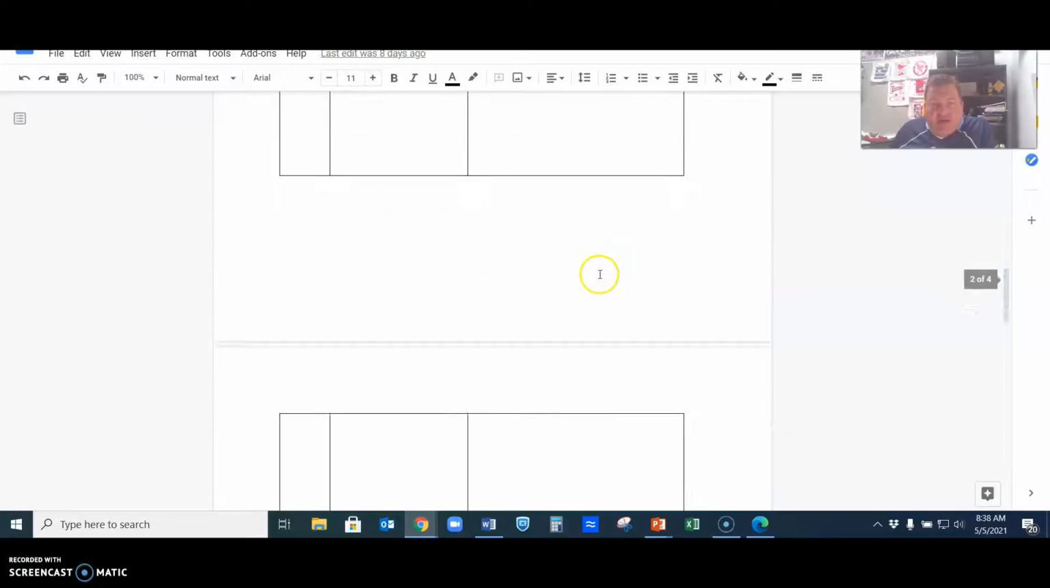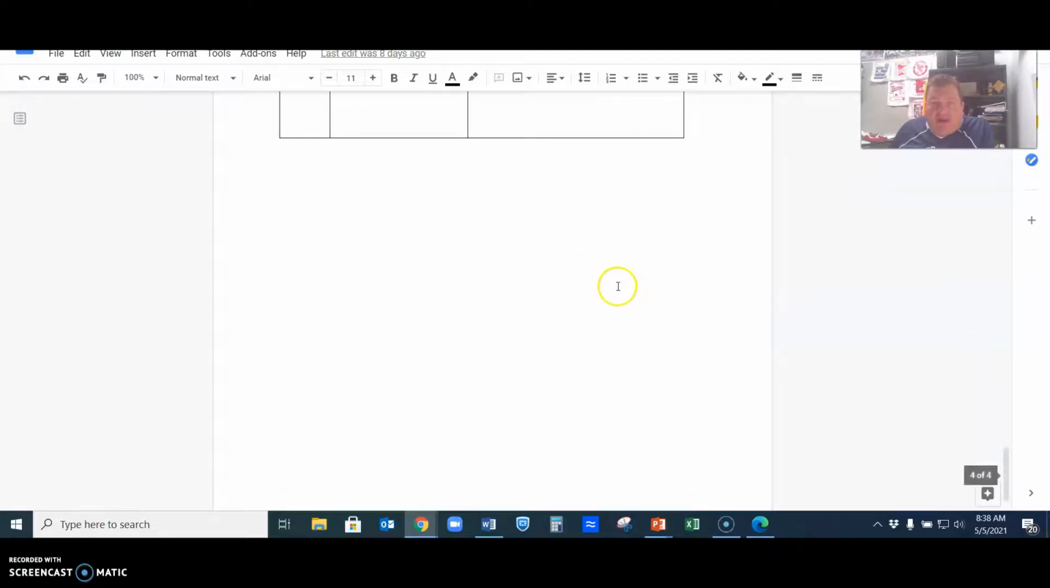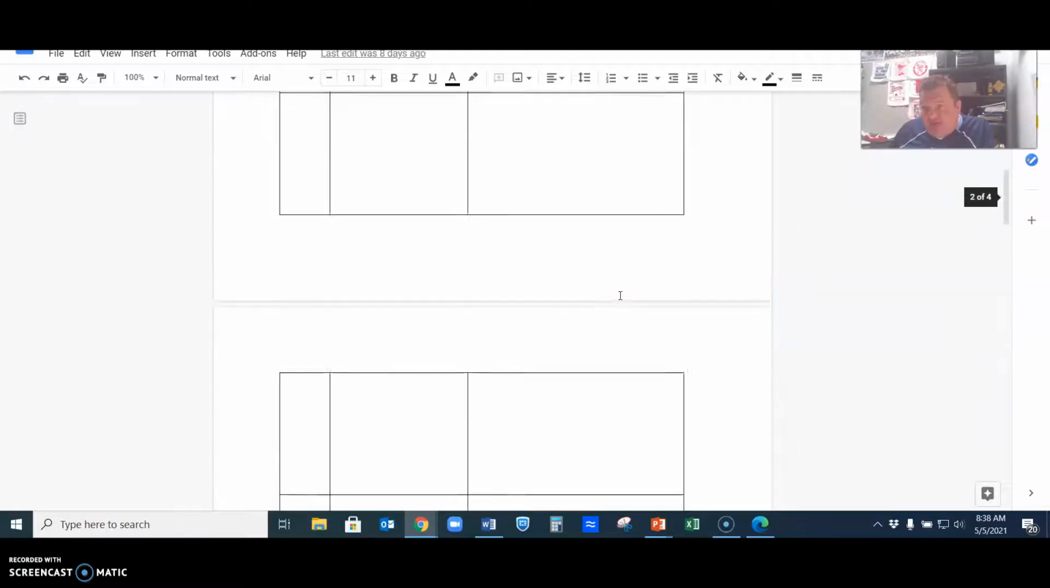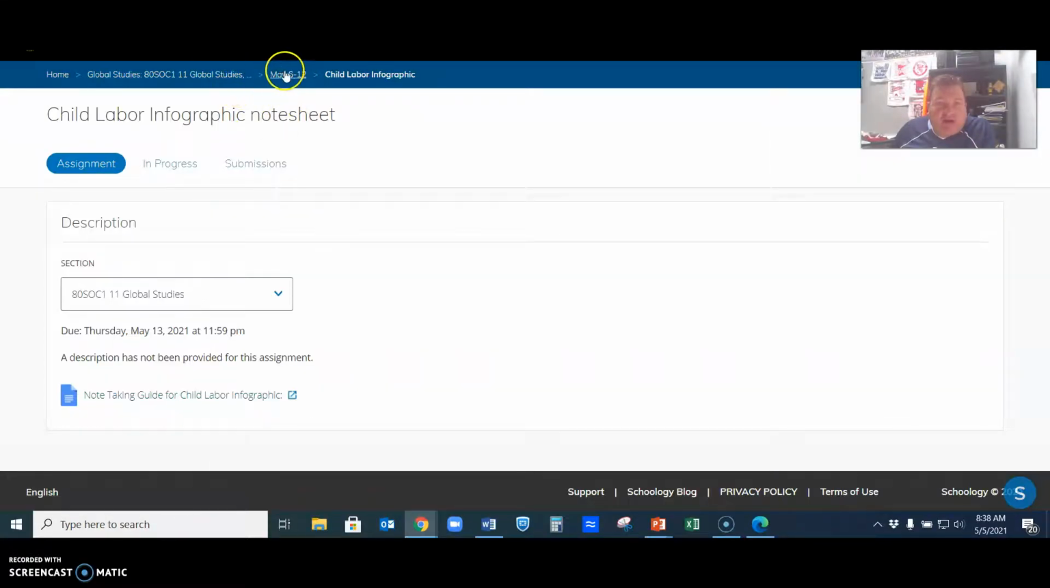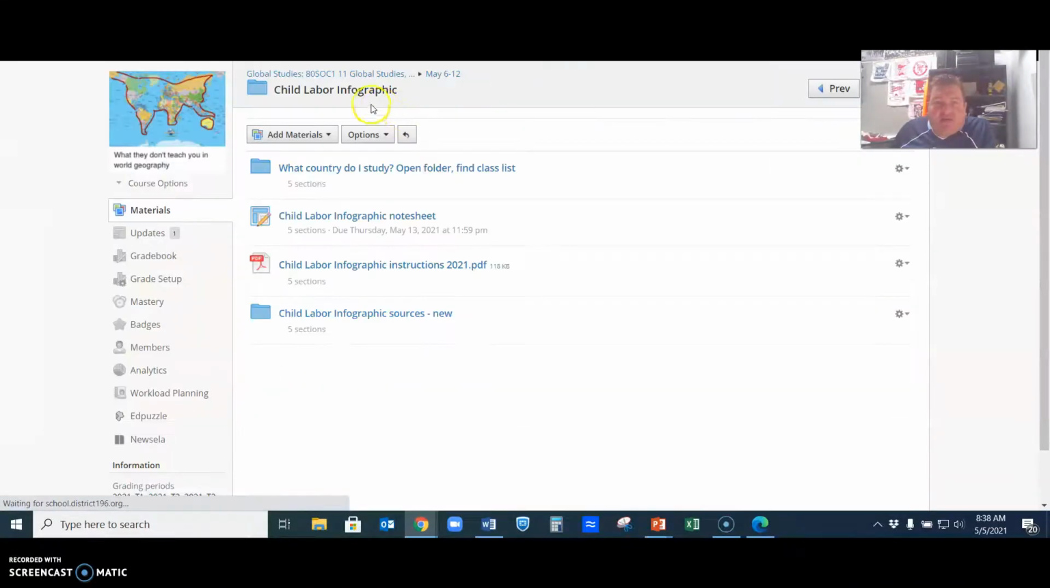You are going to take a few notes. Our plan is to give you 2 days to do this, so we're looking for some good quality notes. Research resources: again, in the child labor folder, you will see where it says child labor infographic sources.